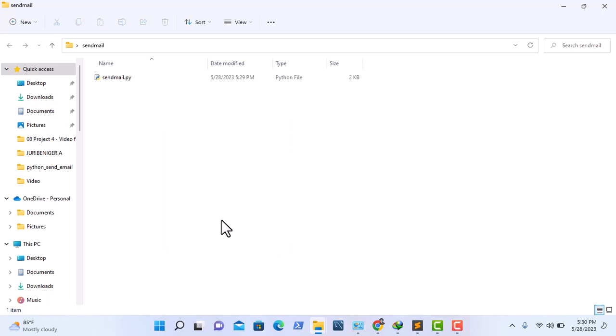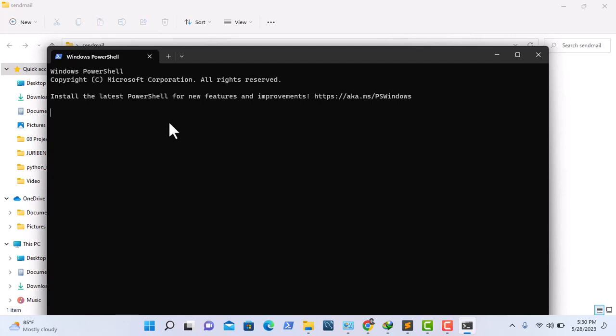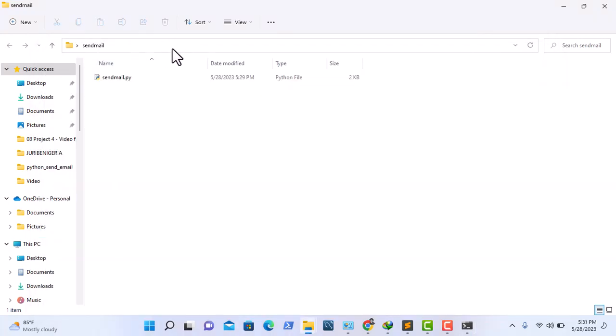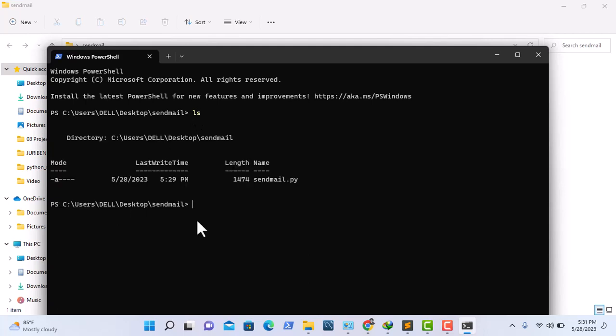So if you are using Windows 11, you can open this in terminal, or you can simply open the folder and then click on this to copy your path. So once your path is copied, then you can fire up your terminal and then you cd to that path. But because we're already on the path, I'm not going to do that. So if I ls, you can see we just have the send email.